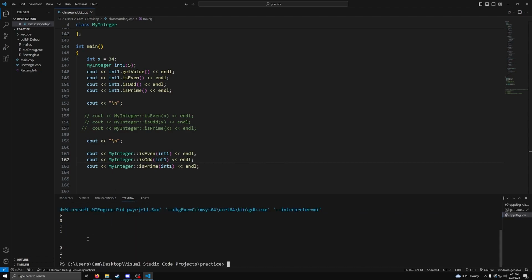All right, let's check. All right, so we have 0 for even, 1 for odd, and 1 for prime. Then we have 0 for even, 1 for odd, 1 for prime. And this checks out because we're passing in the same thing. We're just calling in the function for the object here. And then we're calling in the function for the object here. It's basically the same thing, just a different way of doing it.